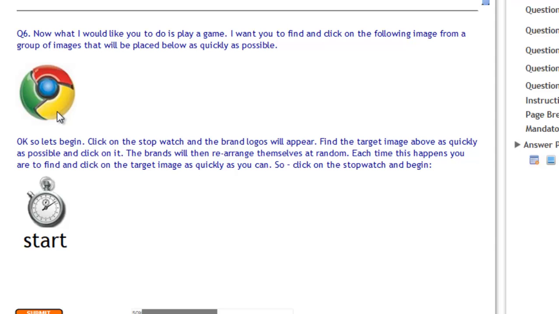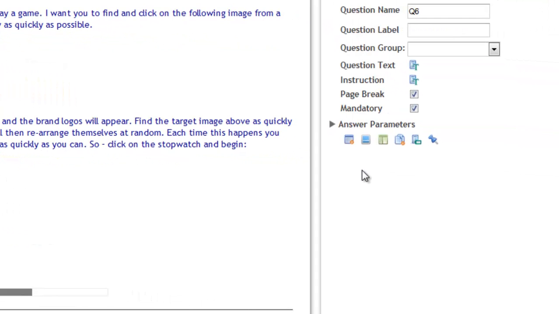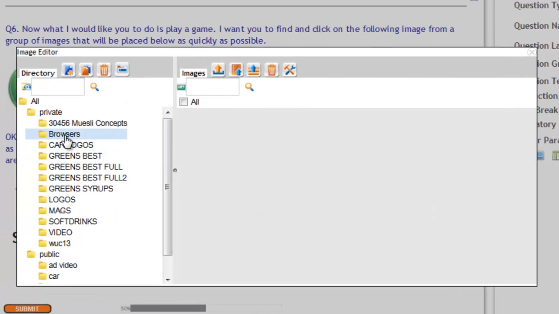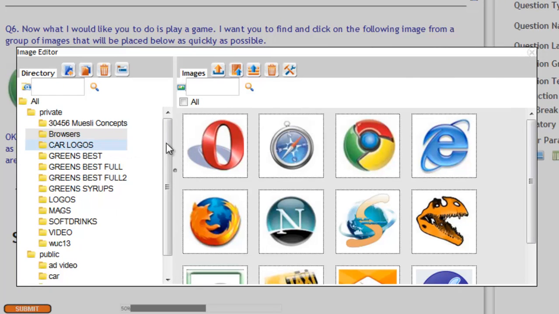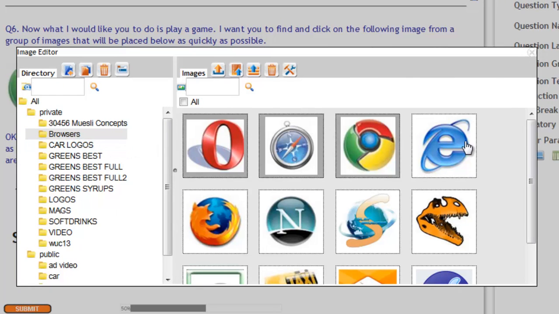What this is going to do is set up a game for the contestant or the respondents to play. We can test how well this particular logo pokes out. So now I've got to build a block of 9 logos. It can be 16 or 10, doesn't matter, with that logo in it somewhere that the respondents have to click on. You'll get the idea once we actually do the question. I click on the image library, go to browsers. I want to click 9 of them. I'll get the most popular ones again.